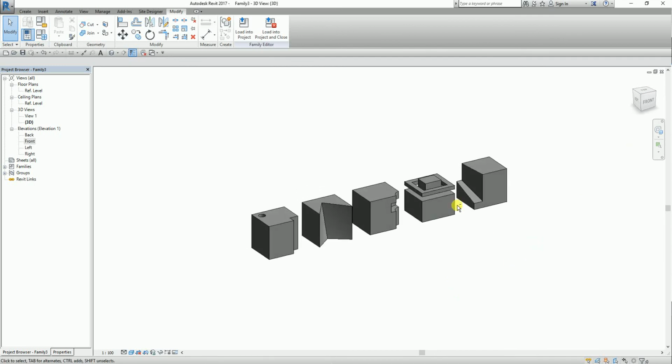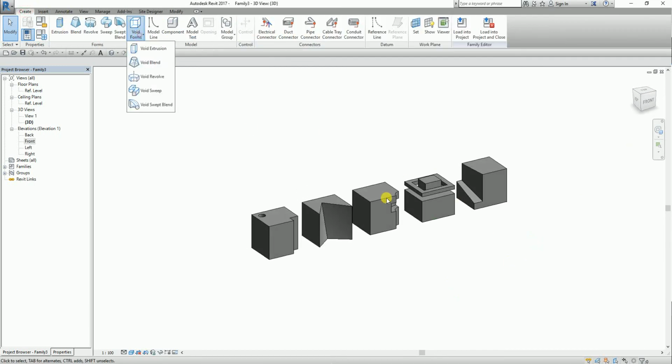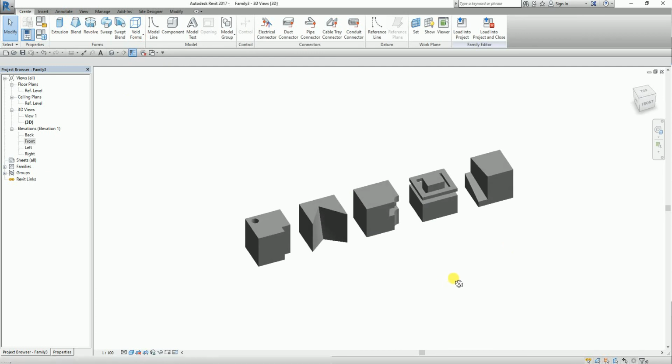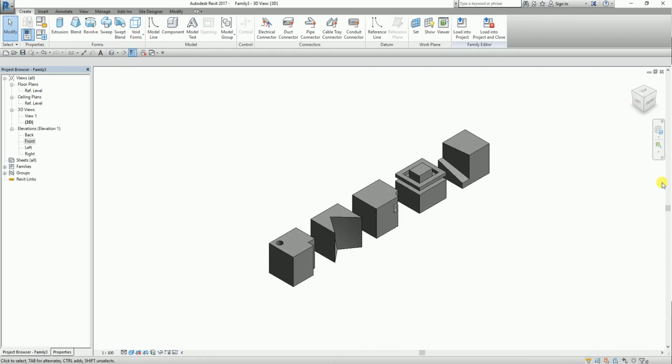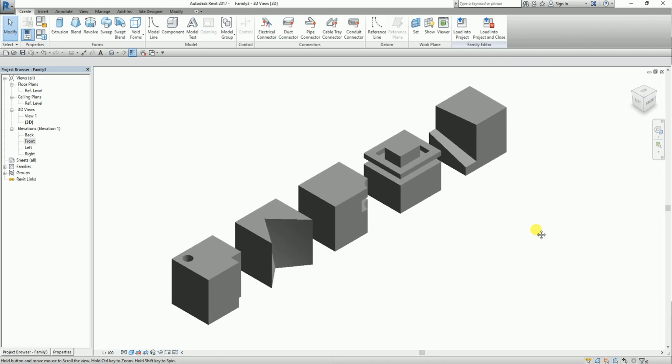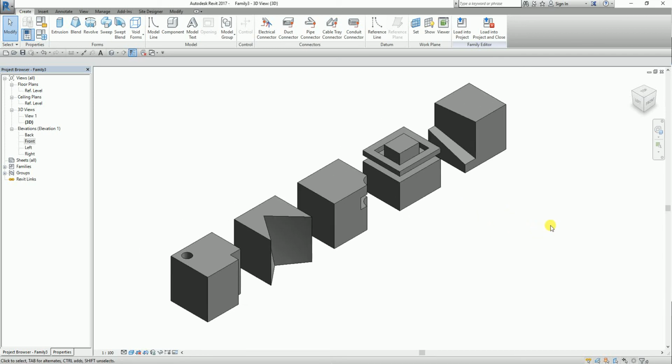So basically, that's how you use your void forms. You can use void forms in creating your family. But don't use the void too much in creating your family, because it will make the family file size quite big.